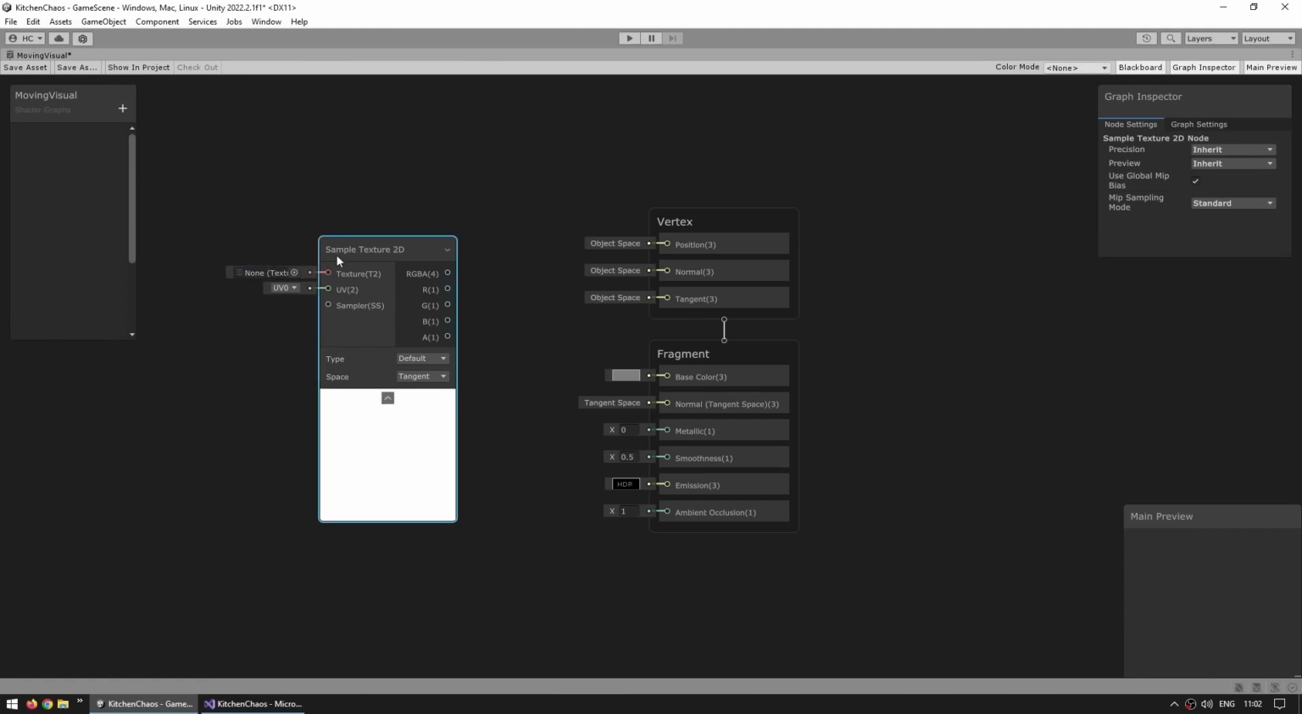So on the left side of the node are the inputs and on the right side are the outputs. Within the parentheses, you can actually see the types. So for the input texture, this one is of type T2, so that means it's a Texture 2D. Then on the output, you can see there's a 4, meaning it contains 4 floats, which in this case refers to the 4 colors. So that's red, green, blue, and alpha.